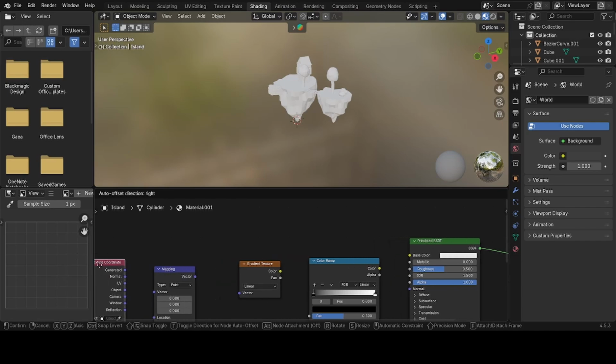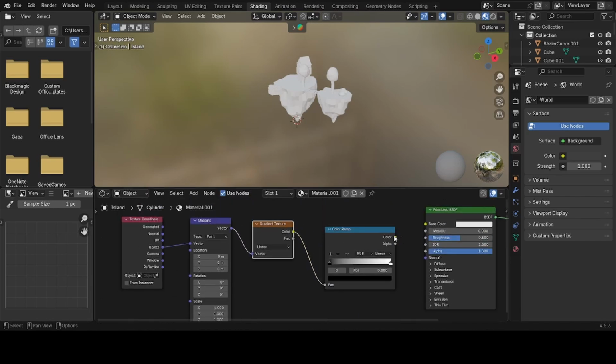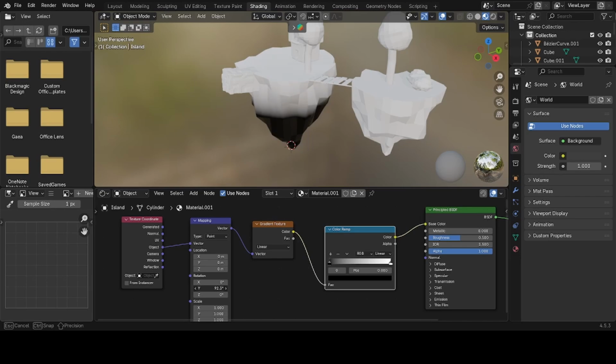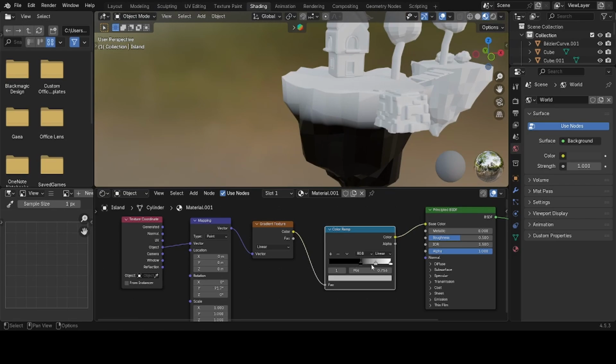Here. And we'll connect object to vector and vector to vector, color to color, factor, and color to color, base color. And we'll rotate this in the y-axis a bit like that. We'll grab the black a bit near. And what we'll do is add another of them here, somewhere here, yeah. And we'll add a nice little transition.